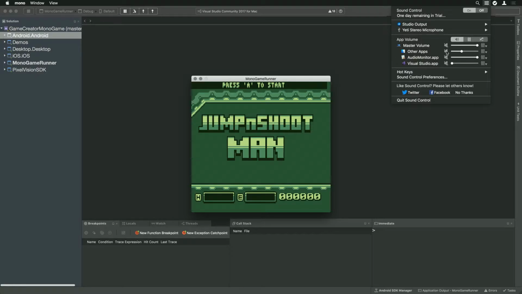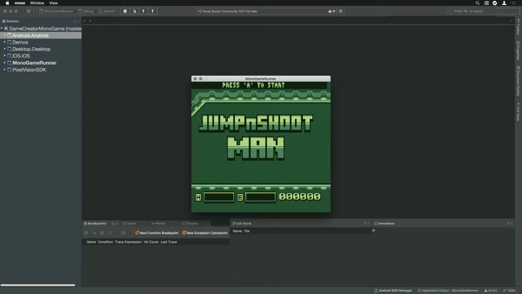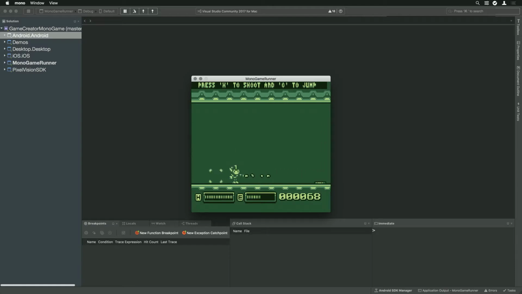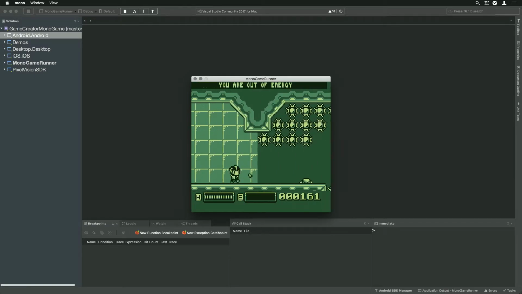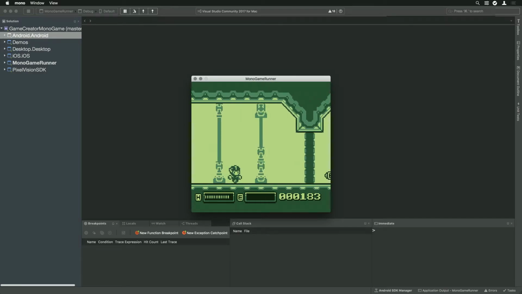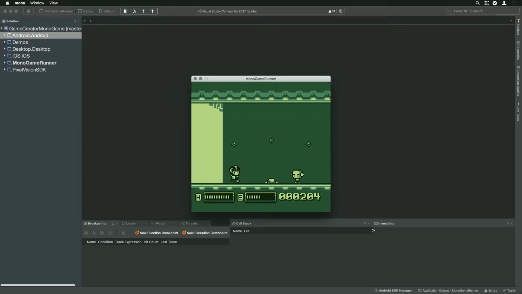Is it actually Visual Studio? Oh, that's cool. All right, so it registers it as Visual Studio. Interesting. All right, so the sound was working. So the game actually runs. So this is just a pure MonoGame port of Pixel Vision 8.